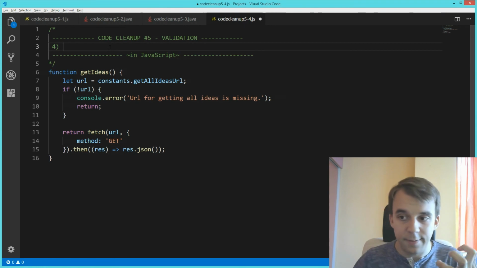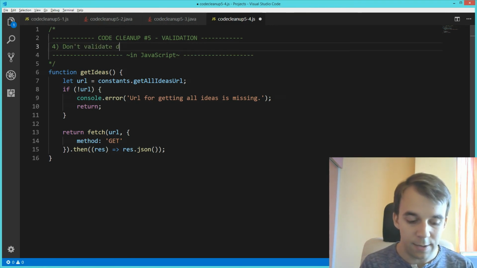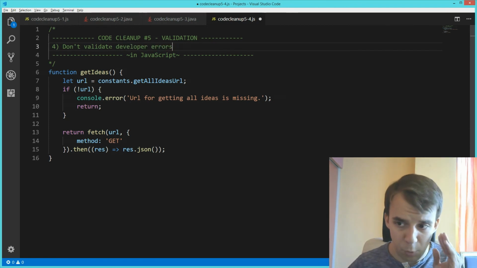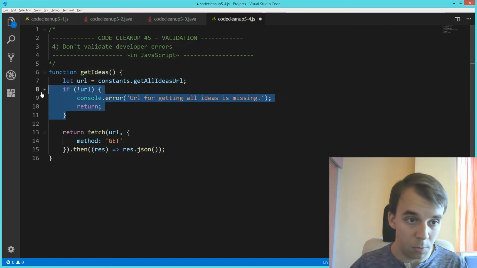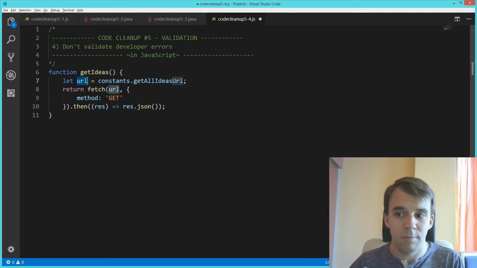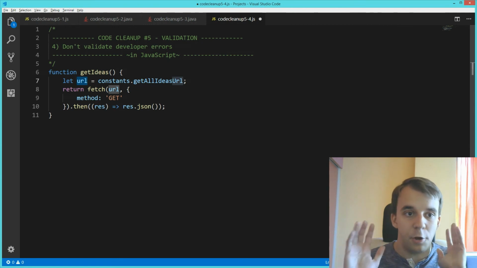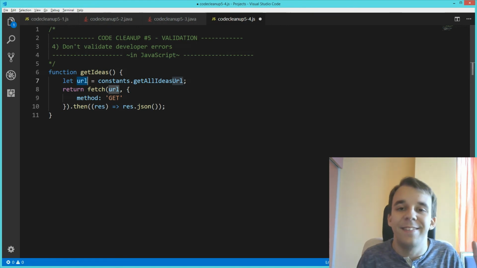So the last tip is: don't validate developer errors. Really don't. We want our code to fail when we are at fault. Okay, so just kind of remove this if statement, and sure, you can leave it as a variable. I prefer not to, but whatever goes for you. But just don't check if your code actually has errors, and just return like everything's okay.